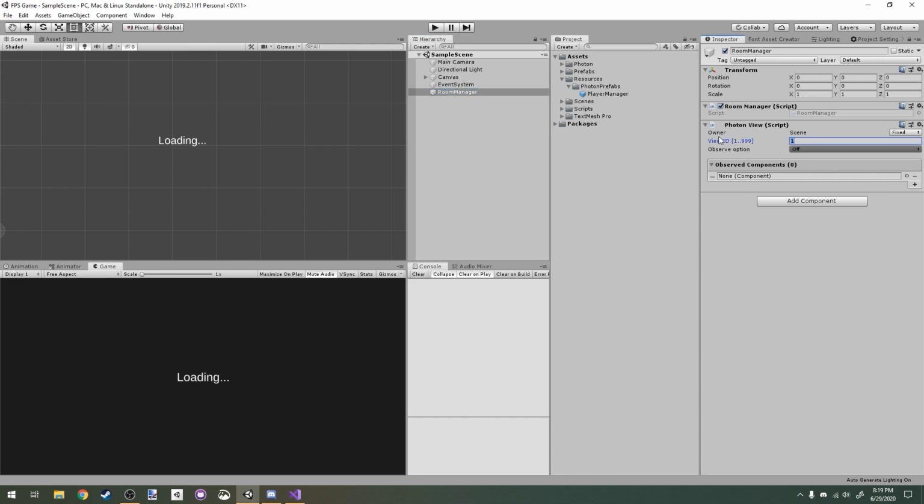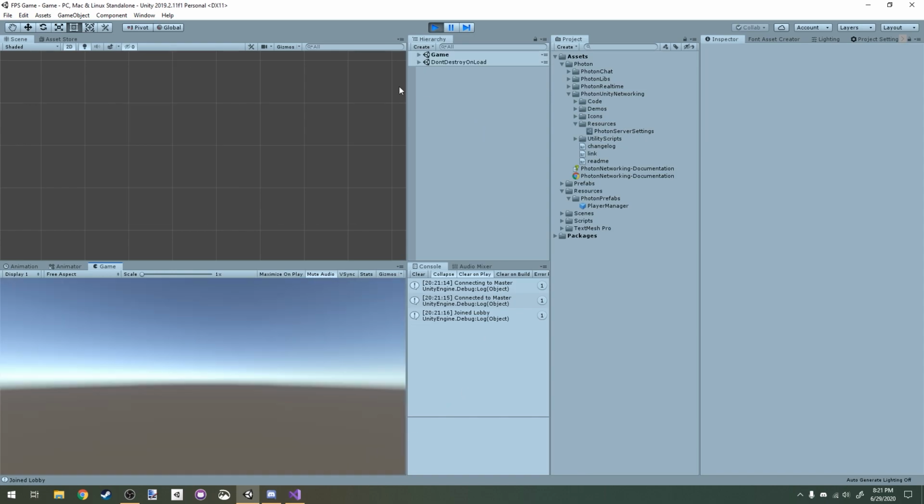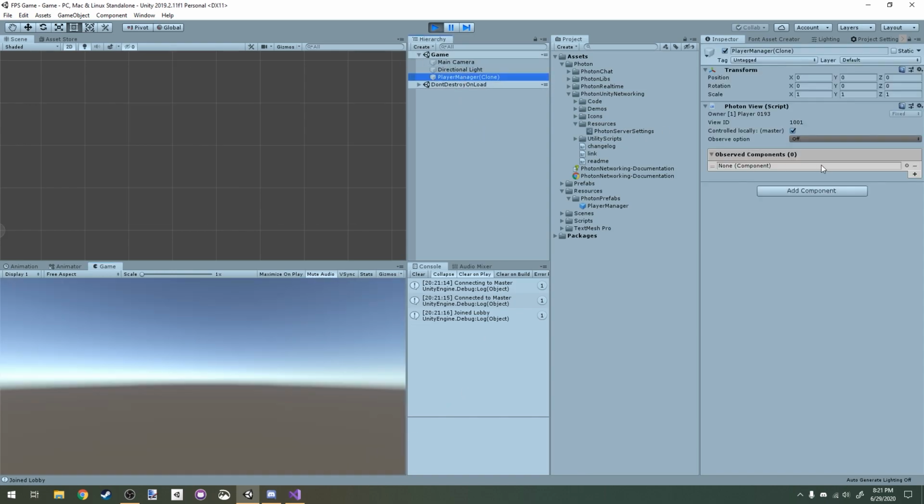Back in Unity, let's select our room manager and set the Photon View's view ID to the maximum, which is 999. If we were to load a scene that had a Photon View in it with a view ID of 1, and our room manager had a view ID of 1, we would get an error since all view IDs must be unique. By setting the room manager's view ID to the max, we ensure that we never have that conflict. If we run the game now, you can see that our player manager prefab is instantiated, and the Photon View's owner is our own player.